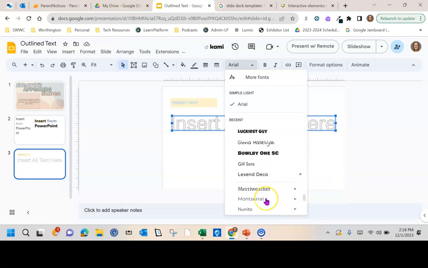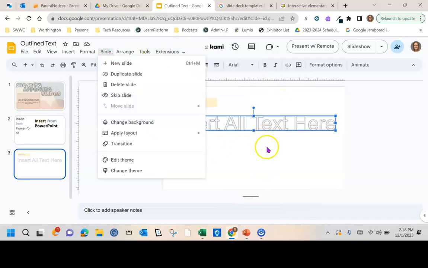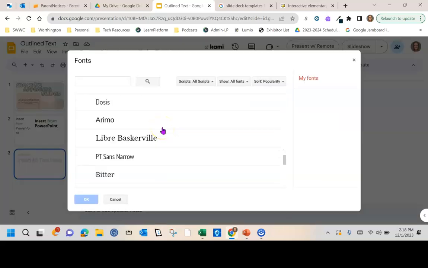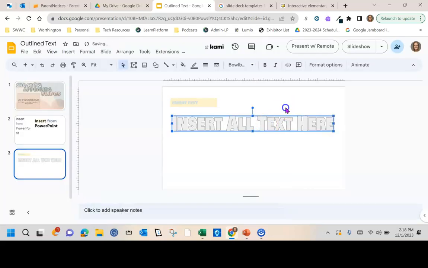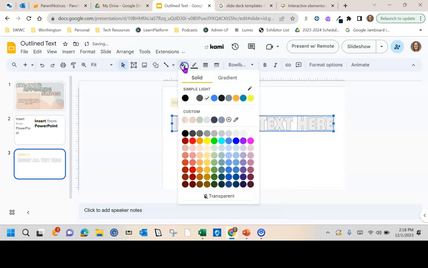You can go through, these are all of the fonts here, or you can go to your extensions and your Extensis fonts, and you can open that up. In my case, I'm going to access them by clicking more fonts, and I can go through until I find something that I like. Because I've kind of done this before, I'm going to pick Bowlby 1 and make that my font. Notice there is an outline there, but it's probably not entirely what I want, so I do have the ability now to go update my fill. And if I want, I can really customize that.